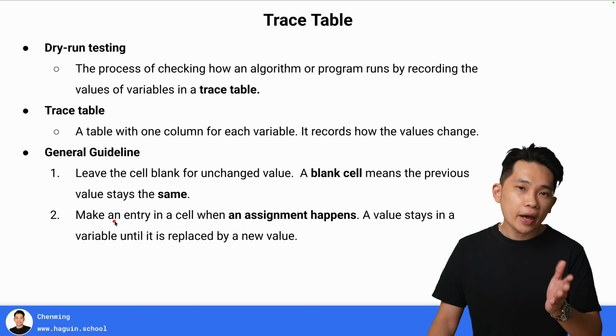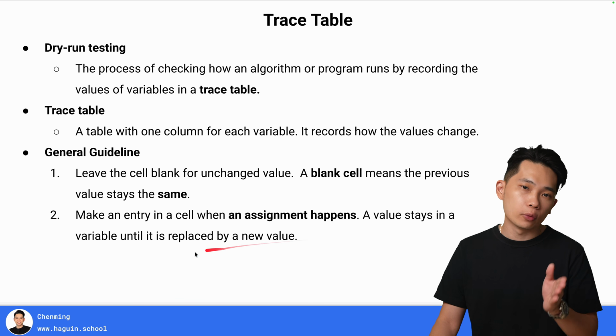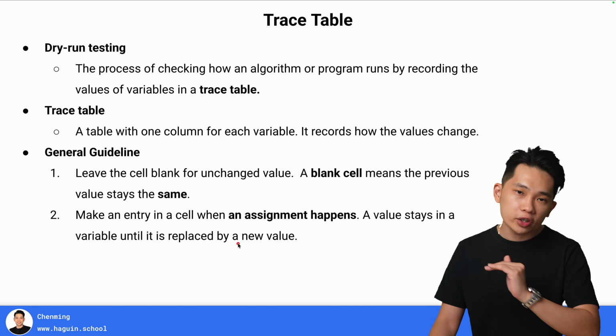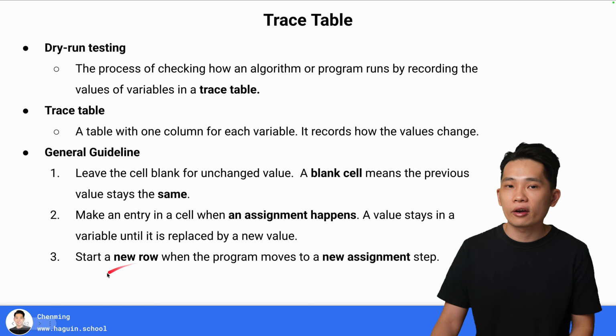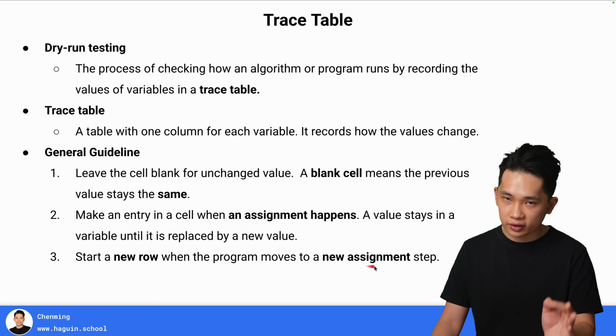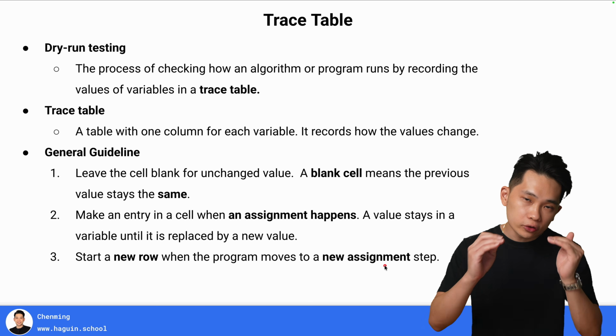And next, make an entry in a cell when an assignment happens. A value stays in a variable until it's replaced by a new value. So as long as we don't change the assignment, the value remains the same. And then we have: start a new row when the program moves to a new assignment step. So as long as we have a new assignment, normally we will create a new row here.